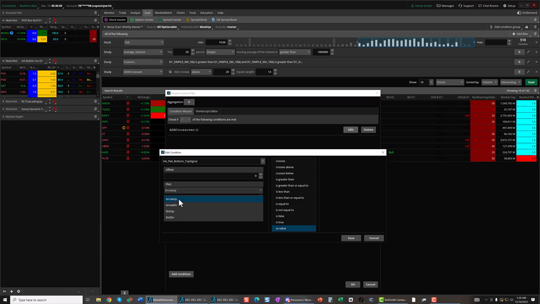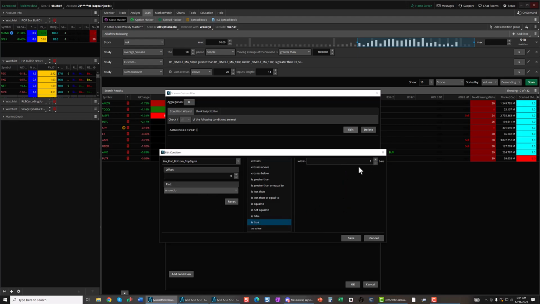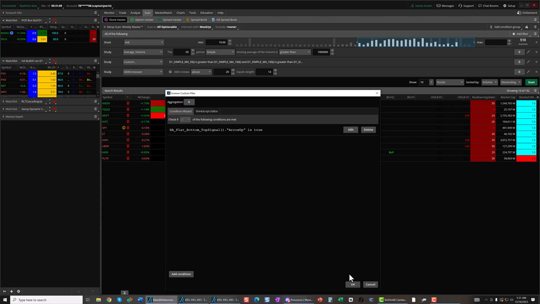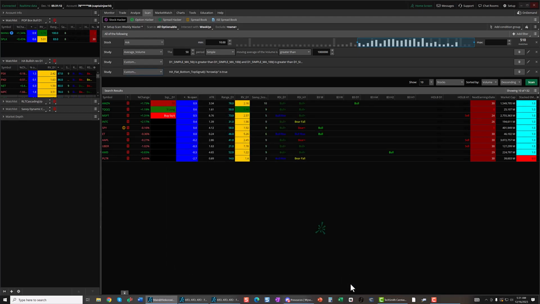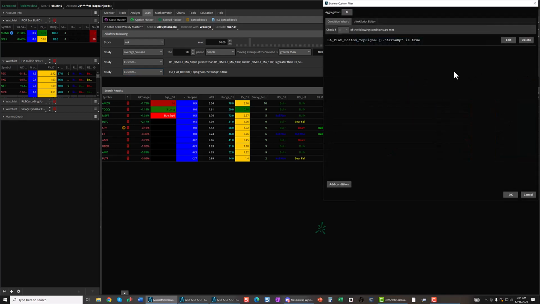Shows arrow up, so basically arrow up means bullish, arrow down means bearish. So I want arrow up, and I want this to be true, and I want it to be within 1 bar, and I save that. I click OK, and that's pretty much it. I can just show you one more thing.